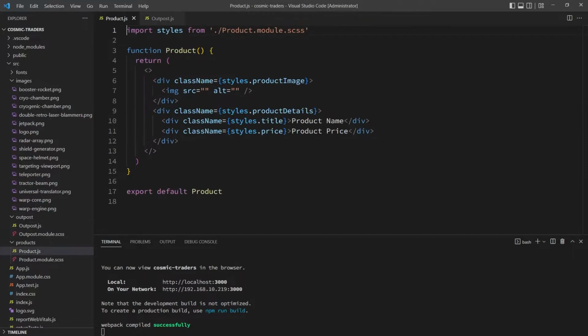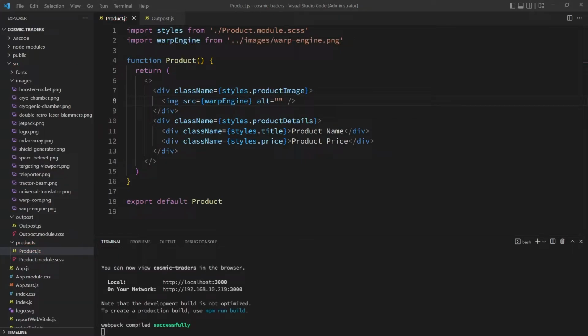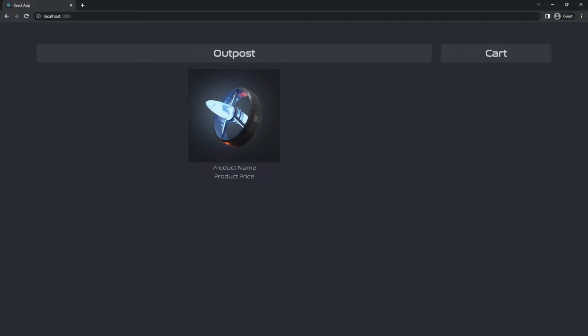So back in our product component, here is an empty image element where we're going to want to display our product image. Let's wire this up to display this warp engine image down here. The most simple way to use an image is just to import it like this. And then down here for the source attribute, I can just use a JavaScript expression to use that image as the source property like this. So we just simply import the image and use it. And this is what that looks like now. Awesome. We can now see our warp core image.